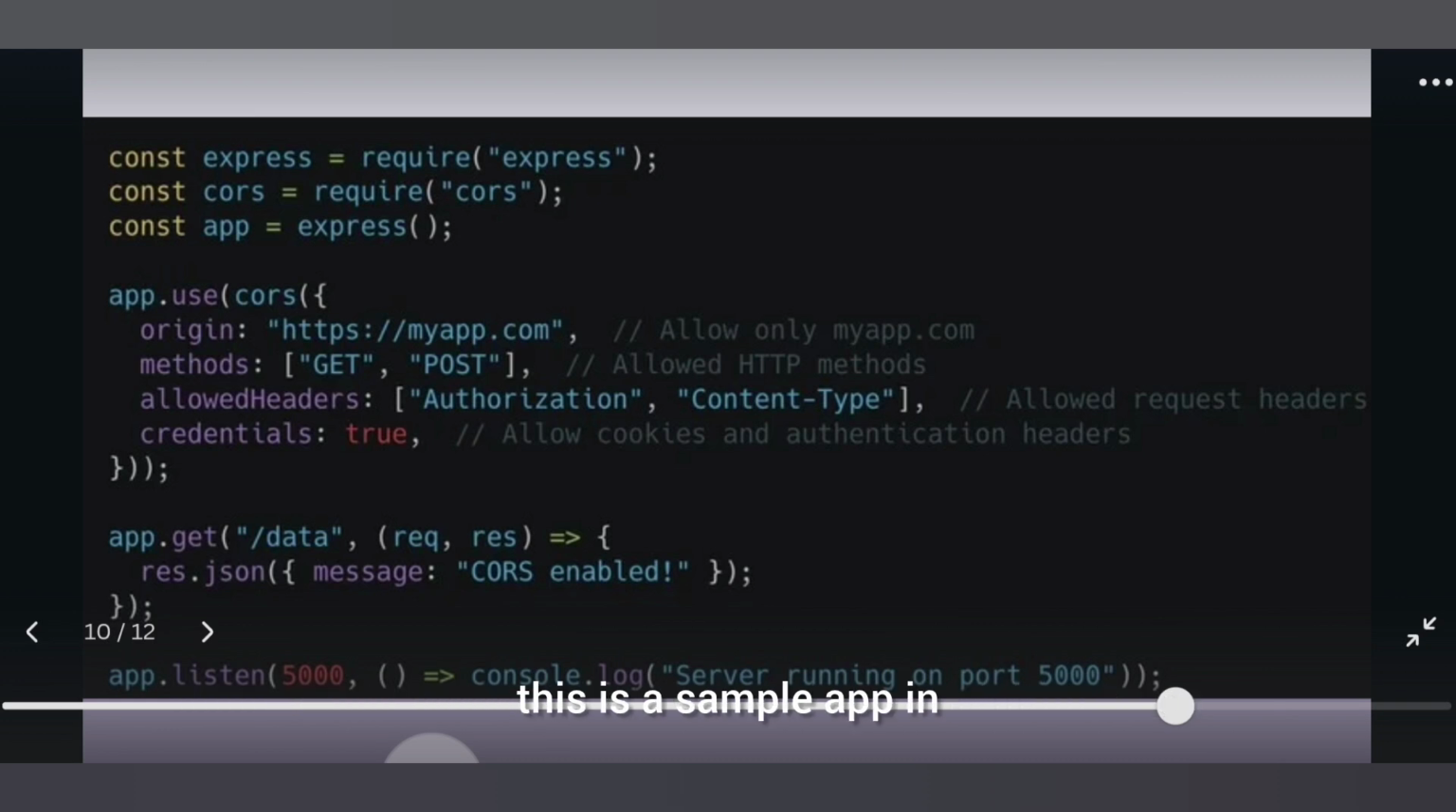So this is a sample app in which all the settings which we just covered are defined. You can set the origin which only allows myapp.com. You can allow the HTTP methods like GET and POST. You can allow the headers like authorization and content type, and you are setting the credentials to true so that cookies and authorization headers are allowed. So this is how you set up a sample Express.js app, and then you can deploy it to some remote hosting service and access it from the front-end app, also making sure that it is not accessible to unauthorized or malicious users.